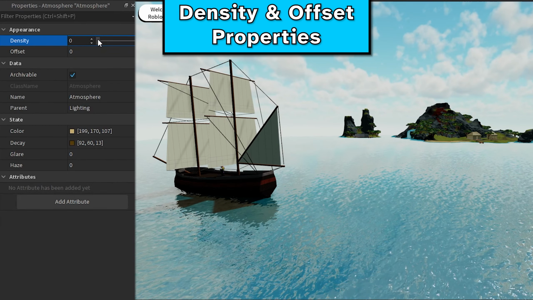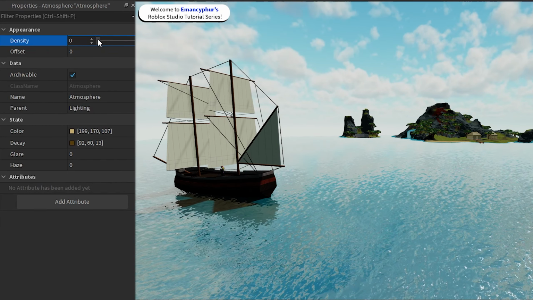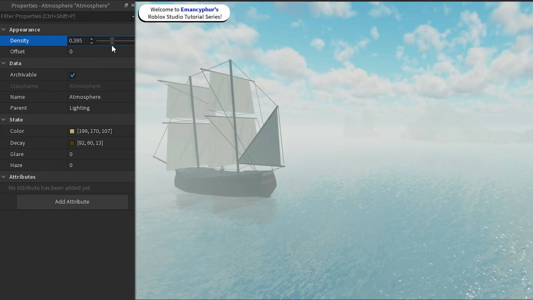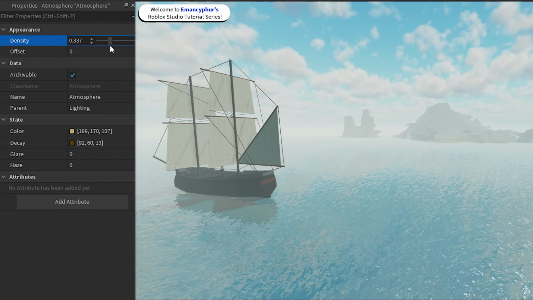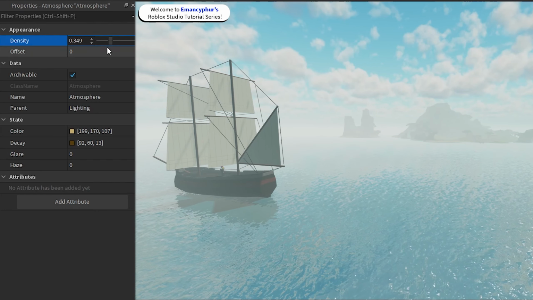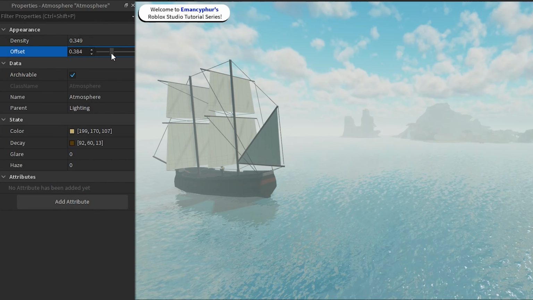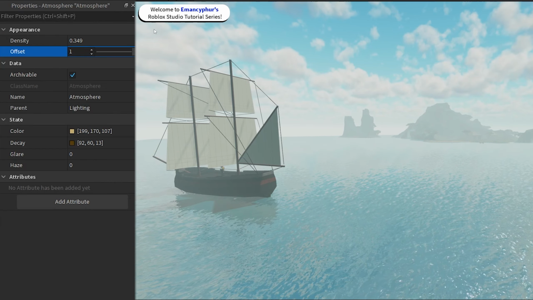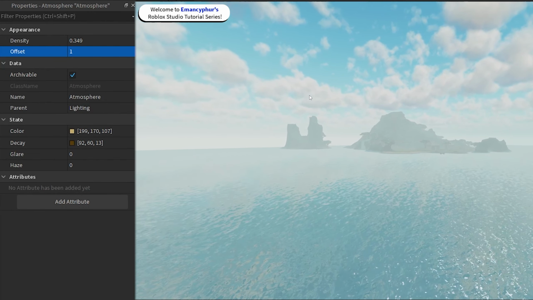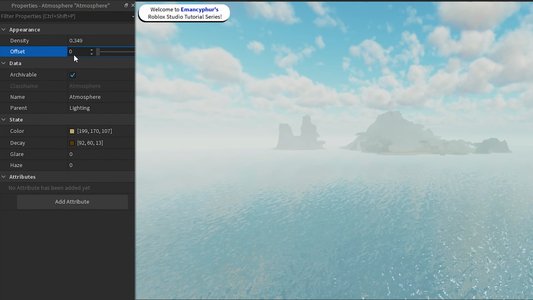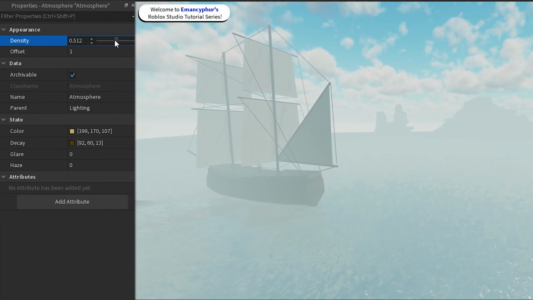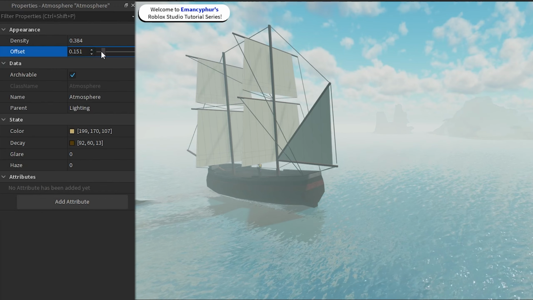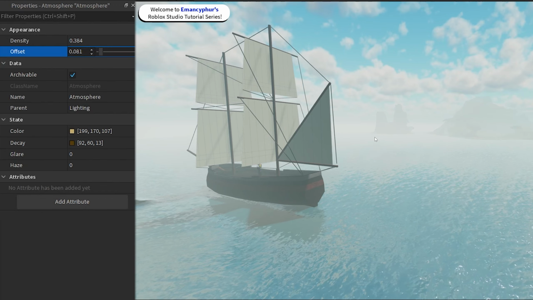The first property is density, which allows you to change how clear the sky is on a scale of 0 to 1. A higher density value makes it more difficult to see objects and terrain that are farther away. After that is offset, which changes how the environment blends with the lighting into the background on a scale of 0 to 1. When the offset is higher, it becomes easier to see objects and terrain that are farther away. Because the density and offset properties change the visibility of the environment, it's important to make sure that they work together to achieve the intended effect for your game.